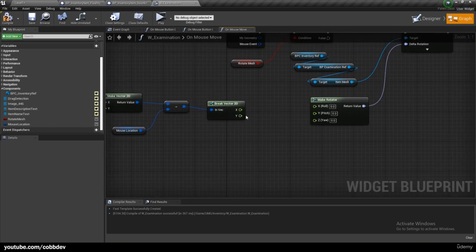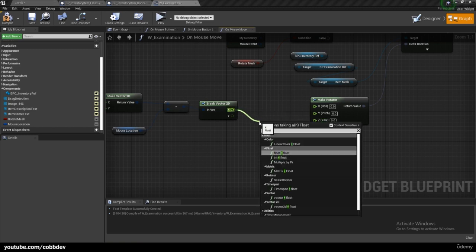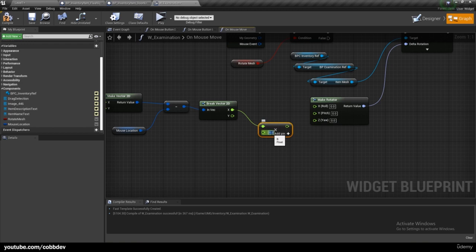And X, moving our mouse on the X axis, we want to rotate the item on the Z axis. But it will be inverted if we do it like this. So I'll let you know now we can multiply a float by a float and multiply it by -1 to invert it. And Y will go into Y. Moving our mouse on the Y-axis will rotate the mesh on the Y-axis.